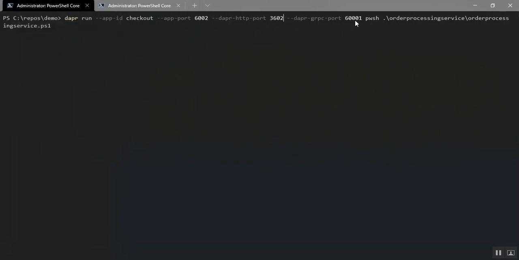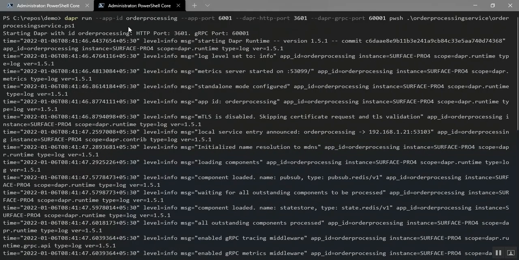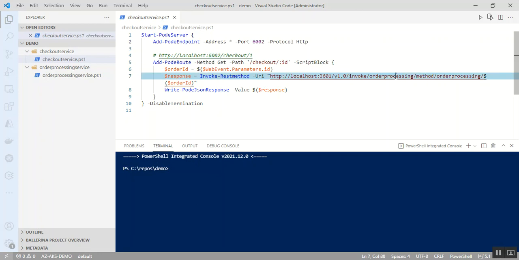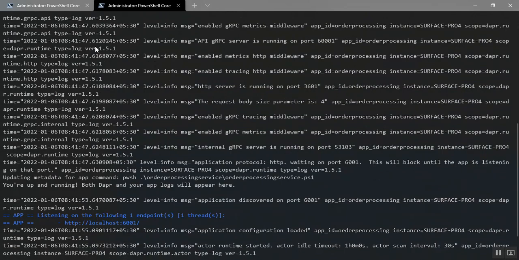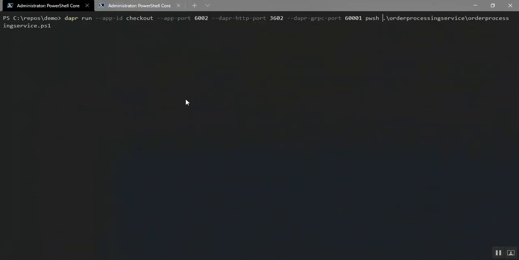Now I got 3602. My Dapr gRPC port is 6001. We are not going to do any function on this at this point of time. I'm calling PowerShell Core and invoking this API. Instead of running this application directly, I'm using the Dapr CLI, Dapr run. I'm invoking it through Dapr, right? And I've defined the app ID as checkout. Over here, I made the app ID order processing, which is why in my code I'm using order processing. This is my application ID and this is the endpoint. If I change the app ID or the route, I need to define it over here. Okay, that's good.